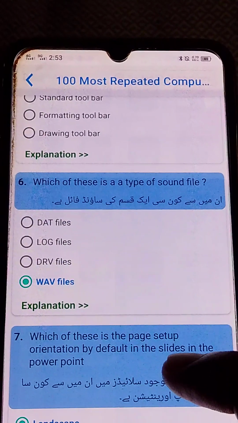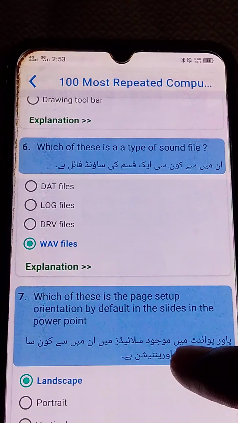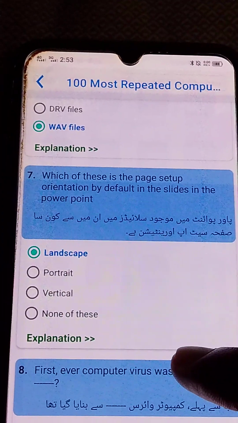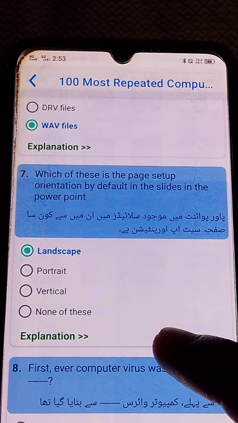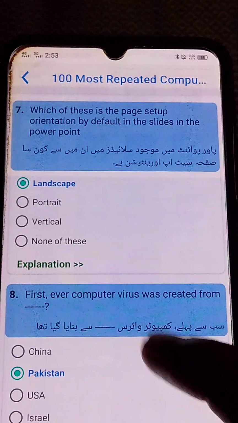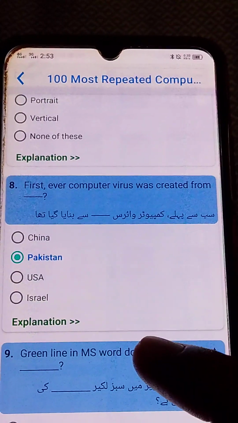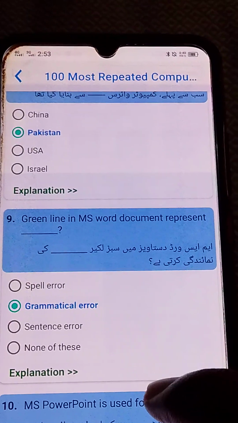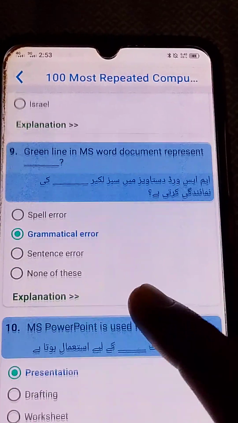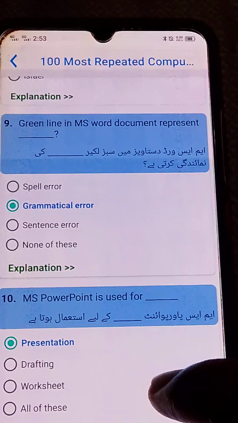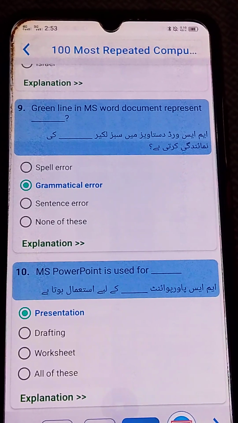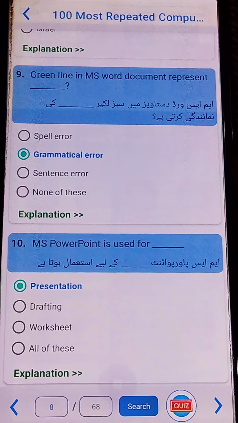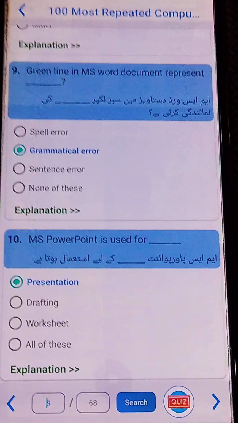Which of these is a type of sound file? WAV files, wave files. Which is the page setup orientation by default for slides in PowerPoint? Landscape. The first ever computer virus was created in Pakistan. A green line in an MS Word document represents a grammatical error. MS PowerPoint is used for presentation.